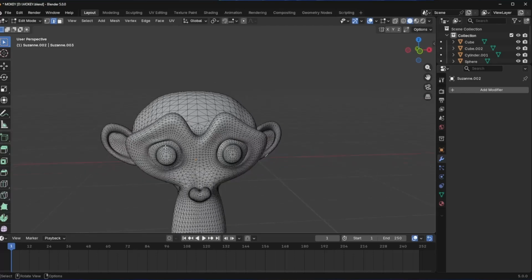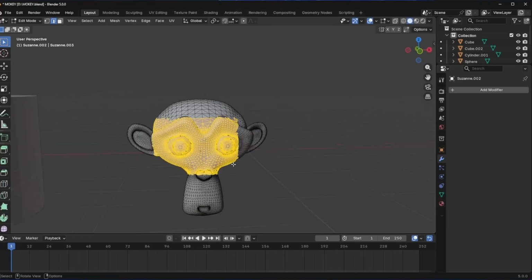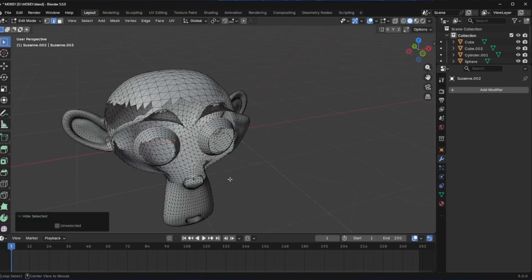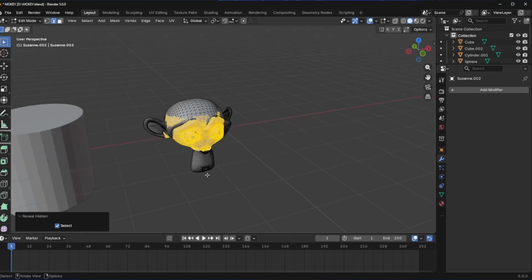Edit mode hide unhide, Alt-H. Press H to temporarily hide selected geometry. Press Alt-H to bring everything back.